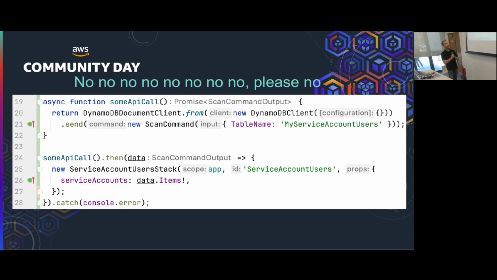Now, the first time I ever did this, I did something like this right here. I have an API call that goes over to DynamoDB and retrieves some information from it. And then once I get that information, I go and instantiate a stack with that information. And then the whole thing gets synthesized from there.